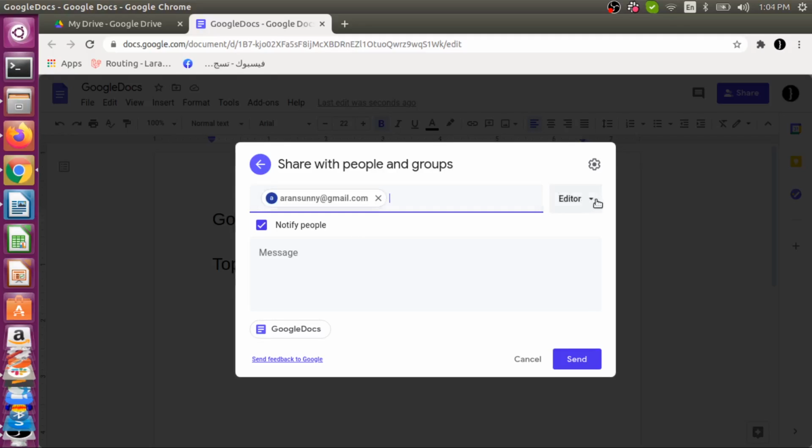Here I have different options for what kind of role I want to give that user. I can give him a viewer option or a commenter option, so he can only comment and view, or he can also edit with me. So these are the kinds of options I can give.